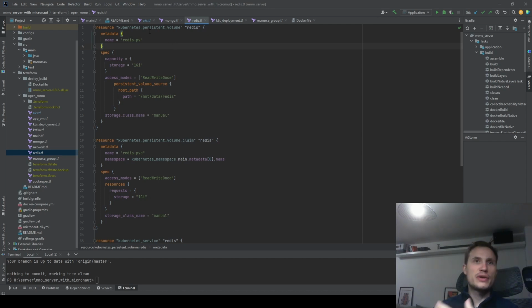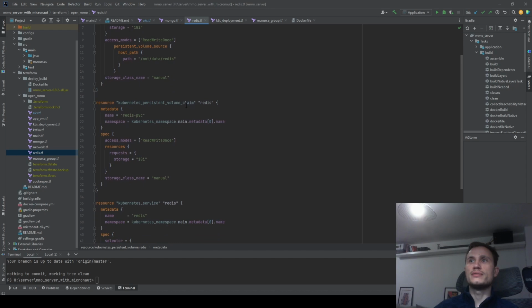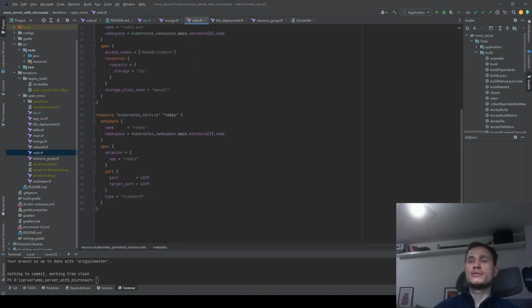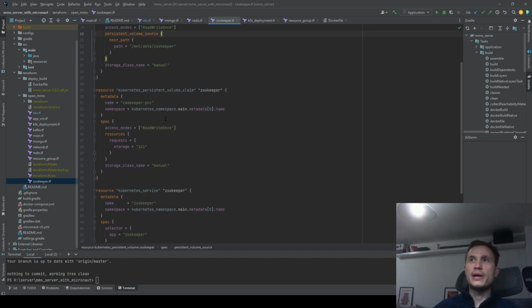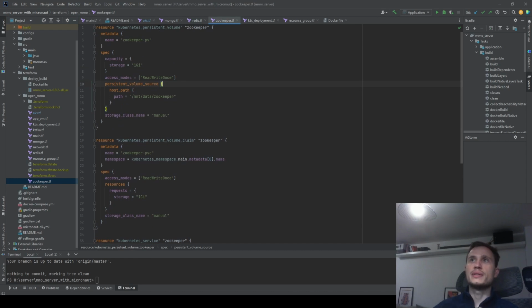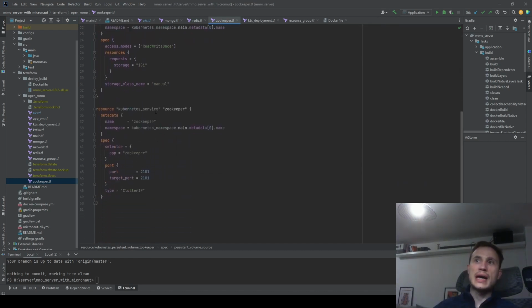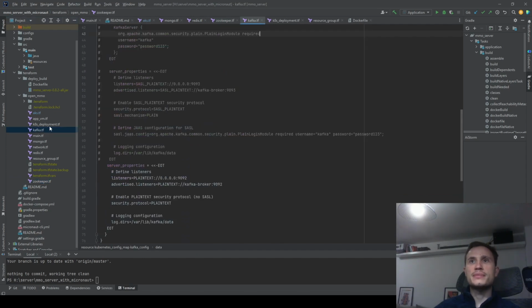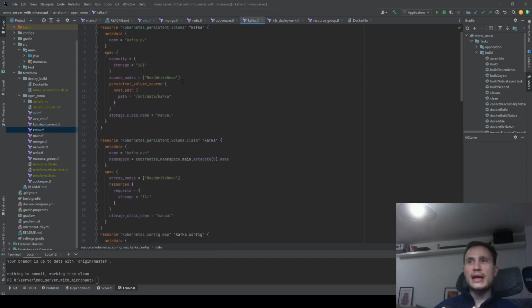So this one, very similar to Mongo, you have to specify the persistent volume, the volume claim, and the service that's exposed. So again, specifying the ports here. Zookeeper is required by Kafka. So again, very similar volume, volume claim, and the service that we're going to be exposing. And perhaps the more interesting one is the Kafka.